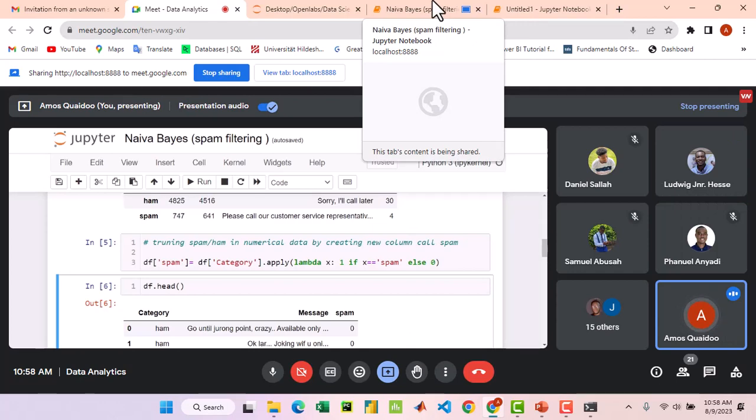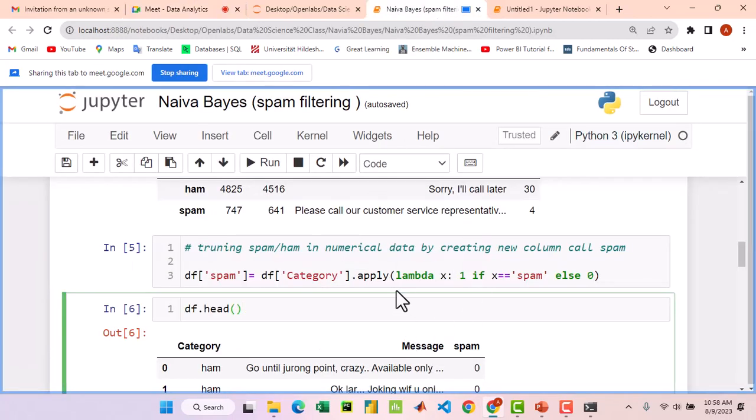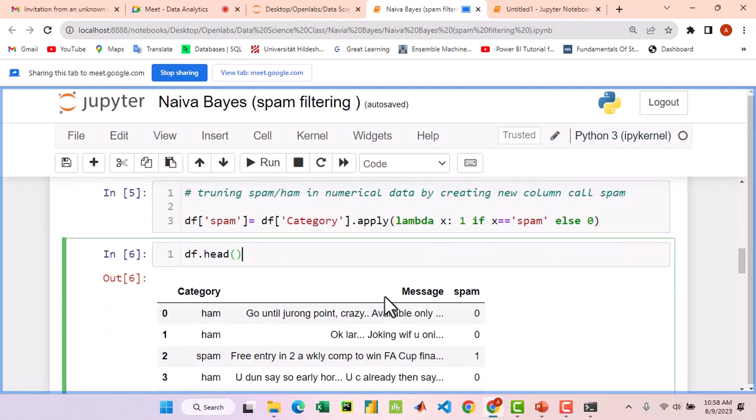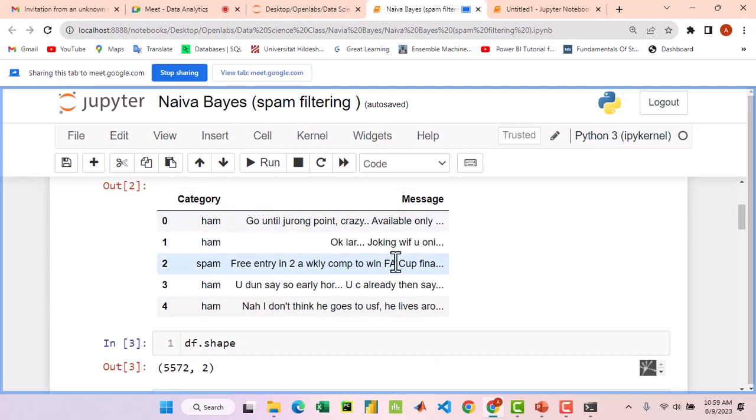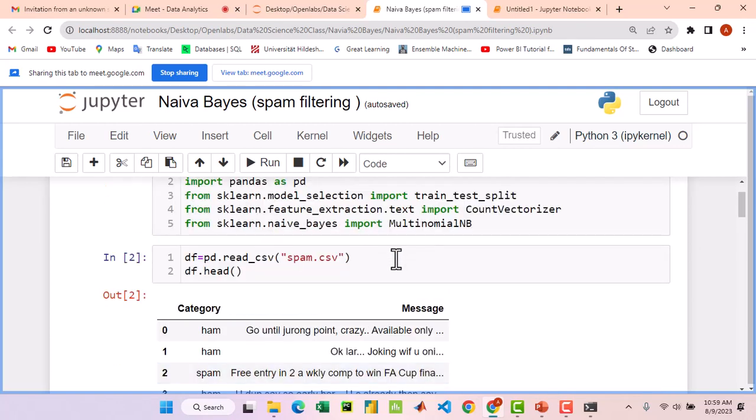Can you see my screen? Yeah. Okay. So here, I built a model, right? Let me start from this side. I've built a machine learning model that can determine if your message is ham or spam.